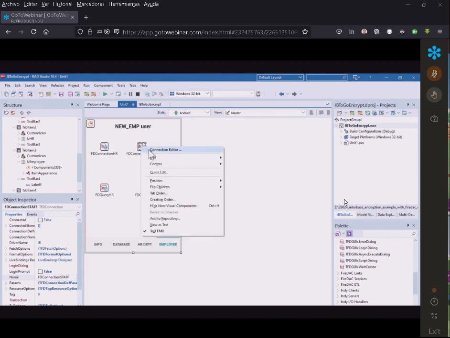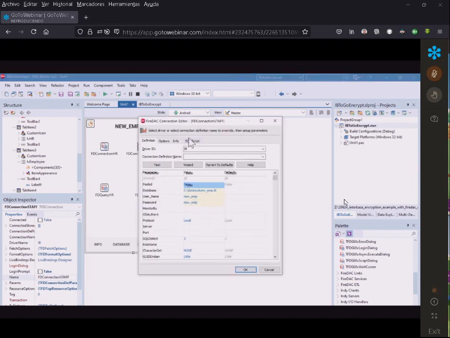We can access the staff FireDAC connection editor to see what our connection looks like. We have the driver ID set to IB, the name and path of the database, the username and password, along with the protocol. We can do the exact same thing with the FD connection for HR. We have our database, the protocol, the username and password, along with IB driver set again. We can test that connection.